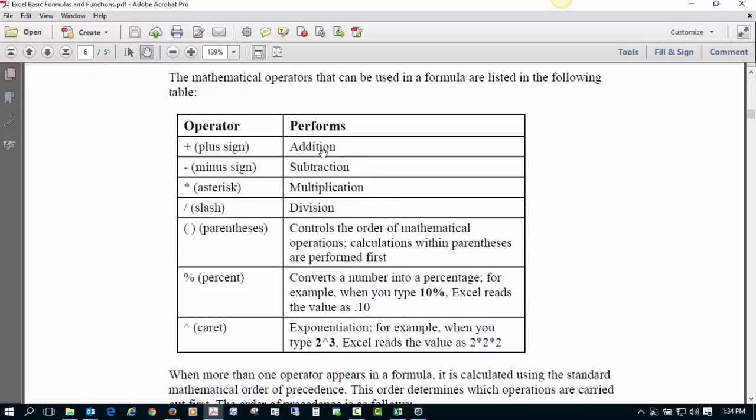If you want to add, you use the mathematical operator plus, just like you learned in elementary school math. Subtraction is the minus symbol. The asterisk is multiplication. Division is the slash. You can use parentheses if it's a multi-operational number sentence. So in other words, 1 plus 2 times 3, the parentheses would dictate what would be calculated first.